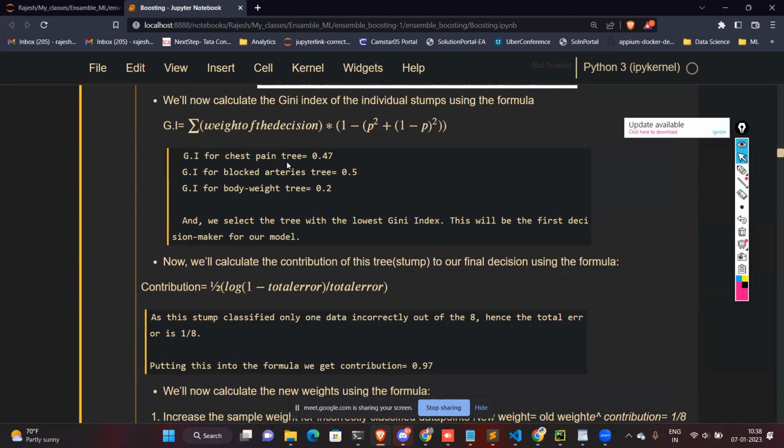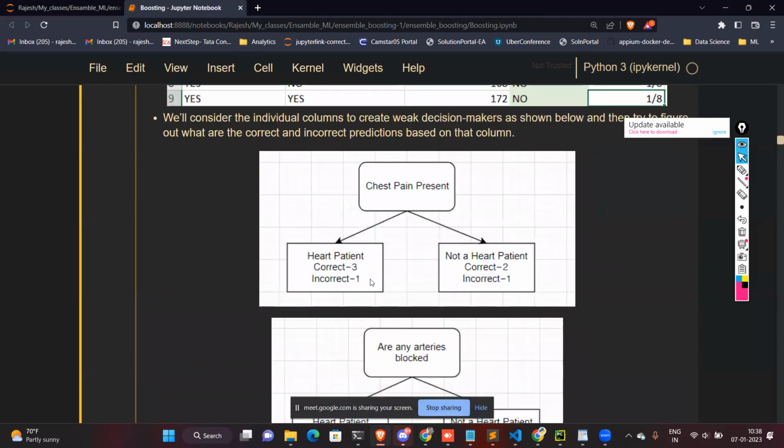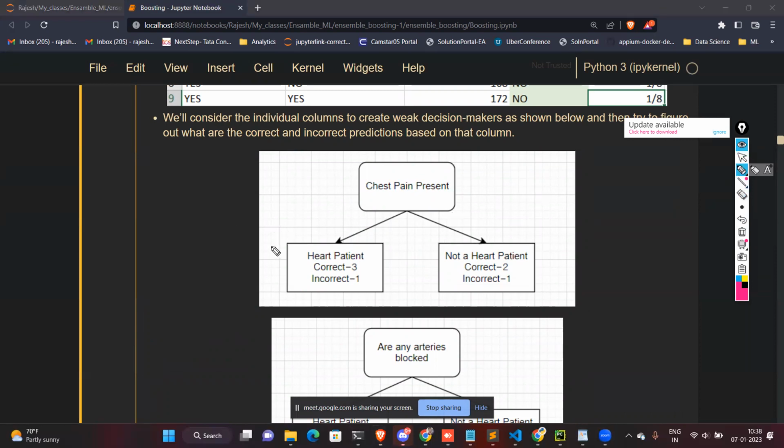So Gini impurity of the chest pain. So here P is what? Probability. You can see how we calculated here. Let me write it out. Here the probability will be for chest pain, right? Can anyone calculate the Gini impurity for the chest pain? Anyone would like to try?